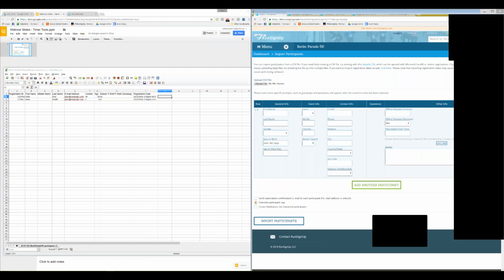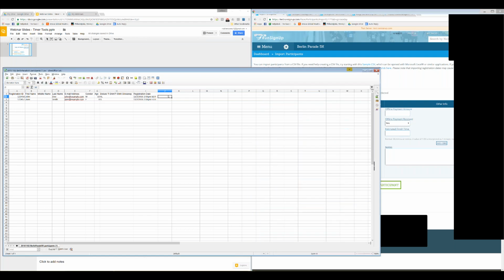So you can type everything into these fields, and when you select events, it will pop out the questions that are applicable towards those events. You can also upload the CSV, which is what I'm just going to briefly show you here.